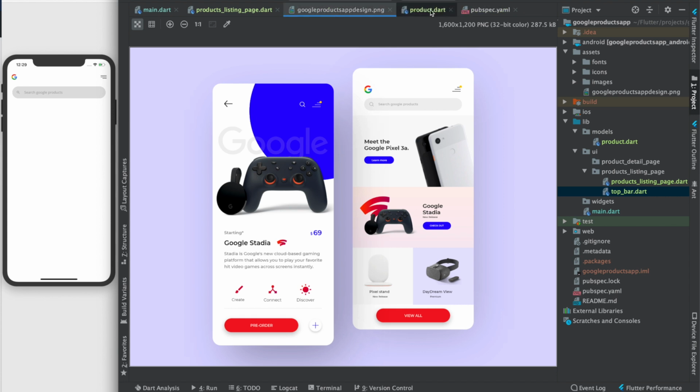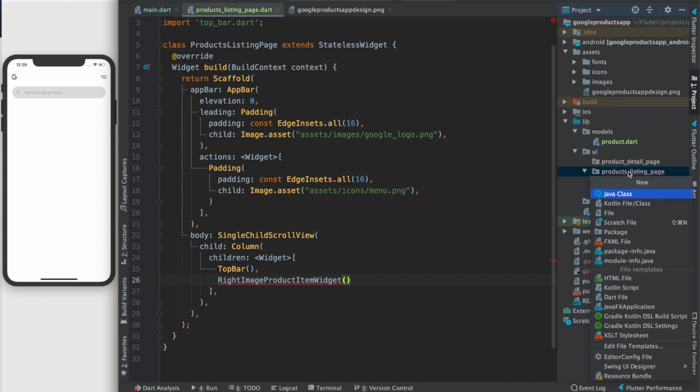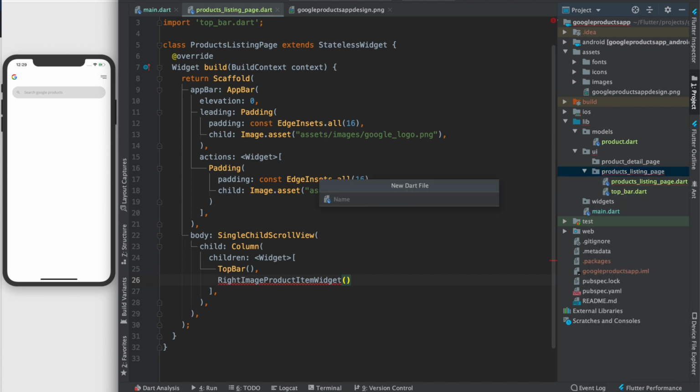So let's close the top bar, let's close the pubspec.yml, and let's work on the product listing page. We are already in a column, so whatever we place below the top bar will come after the top bar, right? So let's use the right image product item widget. Then go to your product listing package and create a new file with the same name, but all in lowercase as well as underscore between all the words.